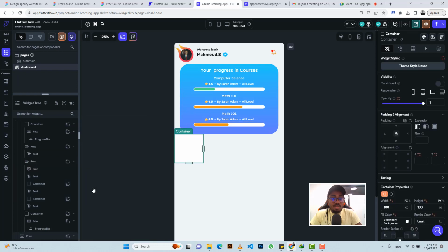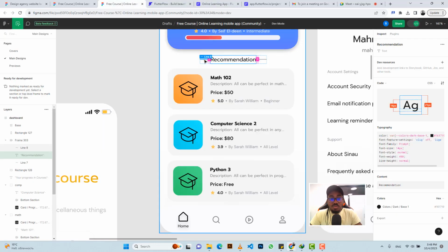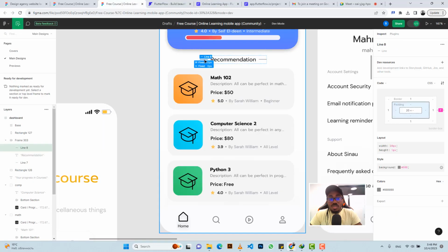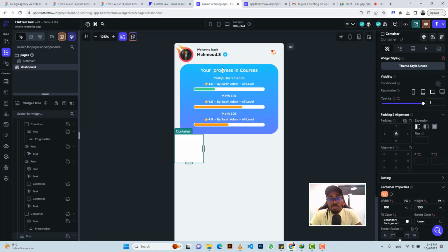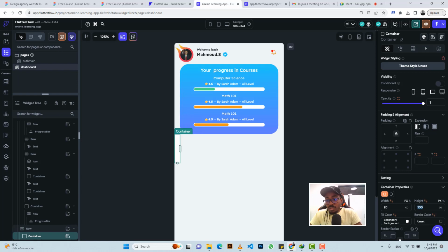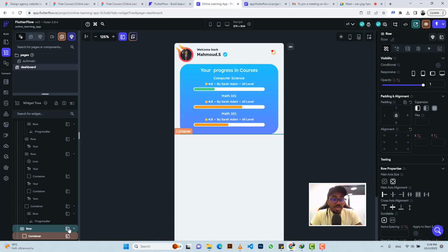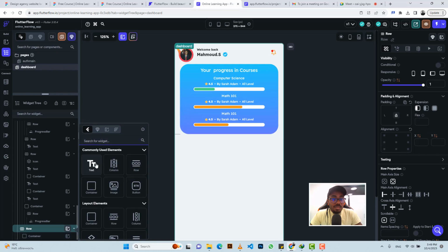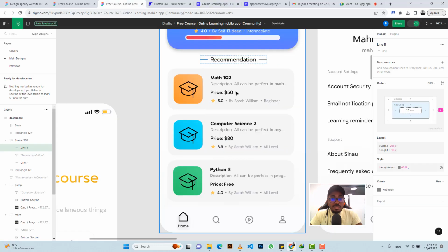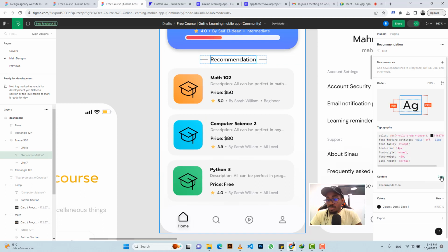The container is going to serve as a line for us. So let me click on this. Let me just copy the color of the container. The width is 20 pixels, the height is going to be 1, and then the color is going to be X. Then I'm going to click on the row itself and add a text. In the text what I'm going to put is this recommendation. Then I have to put this other one too.